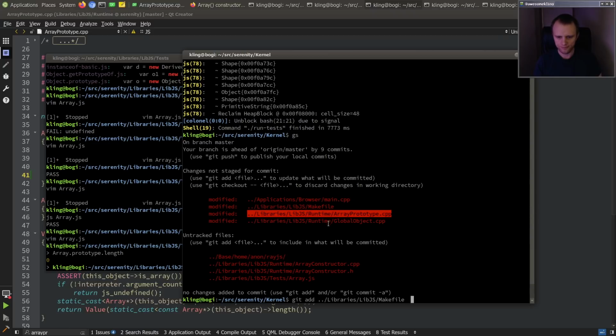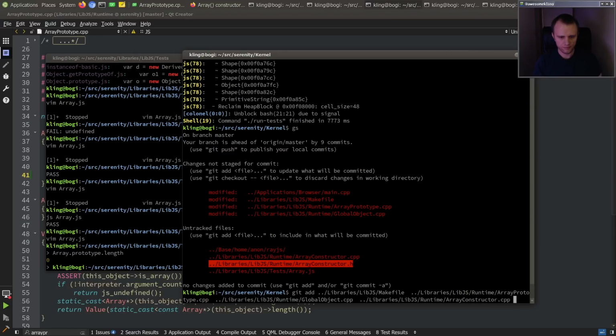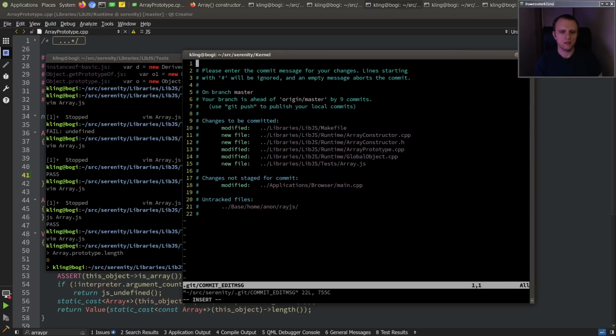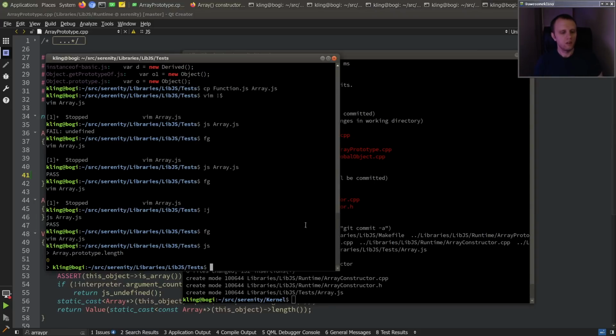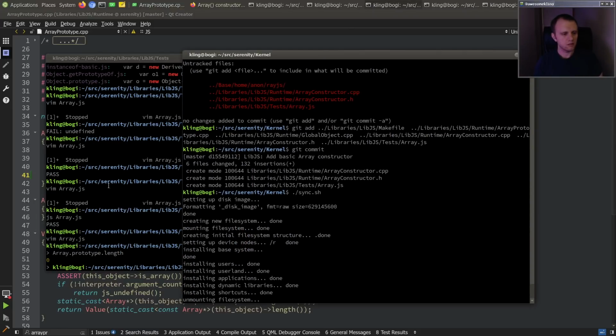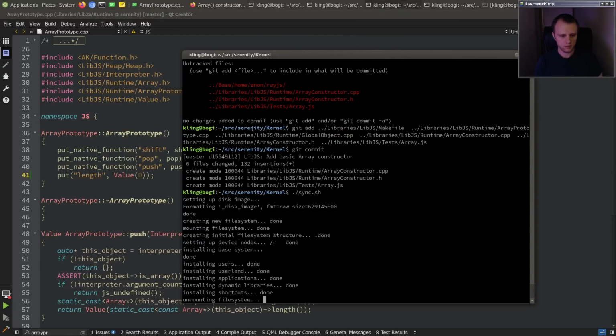So we'll just add all of this gunk. Commit libjs add array constructor. Basic array constructor, we only support array with 0 or 1 parameters so far. Okay, that's fine. So then let's go and see what breaks next in the little demo.